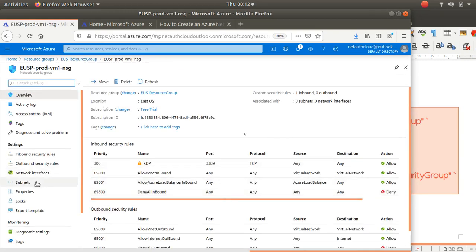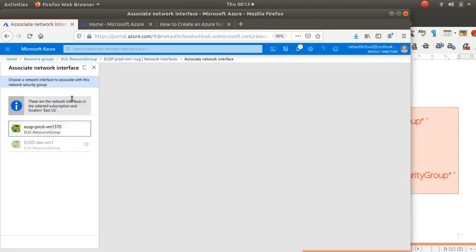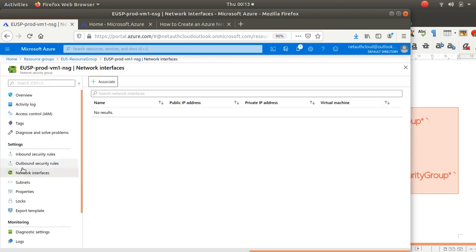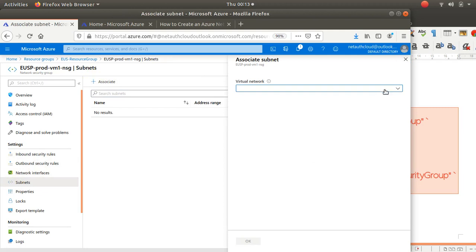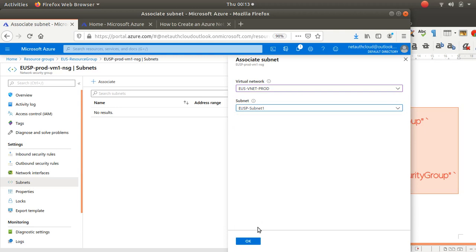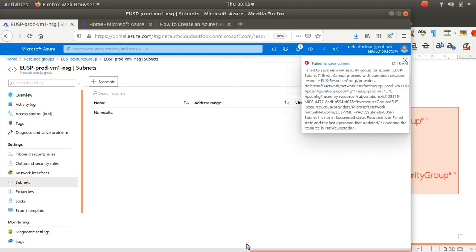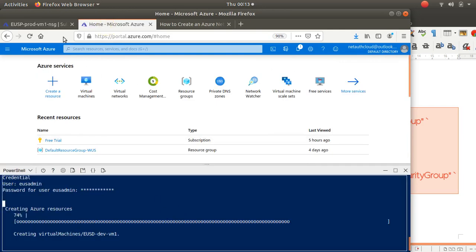and then I'll go to network interfaces. I have to associate with something, but I don't want to do network interfaces. I want to go and add a subnet. Okay, so let's go down here, and the subnet, you guessed it, production subnet. Okay. Something in the background. Let's have a look. Okay, this is still working, so I'll have to wait a little bit.